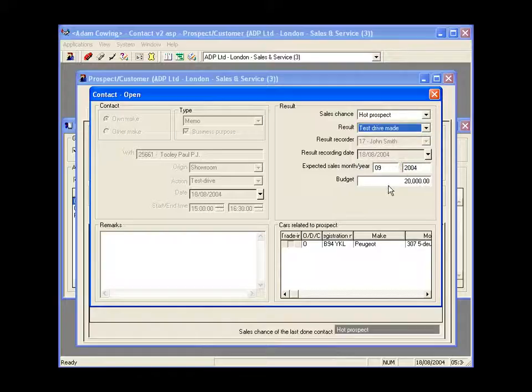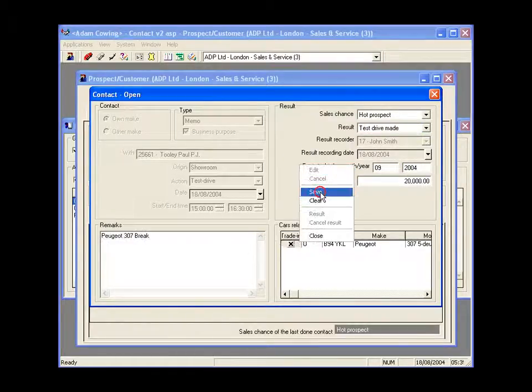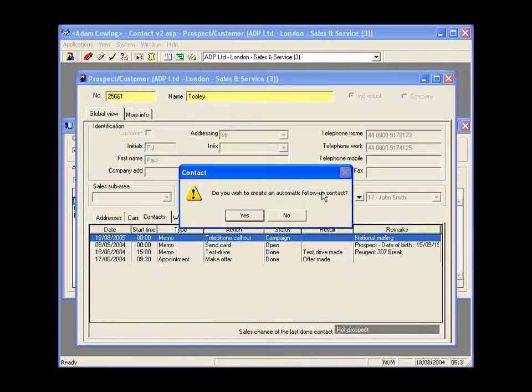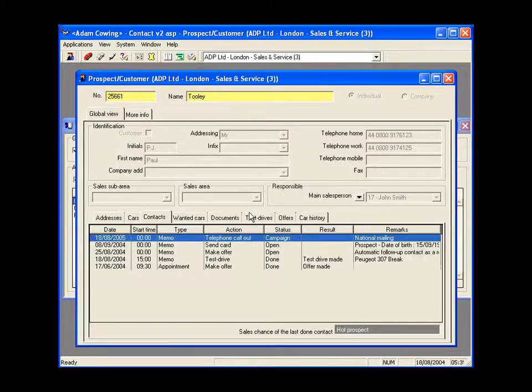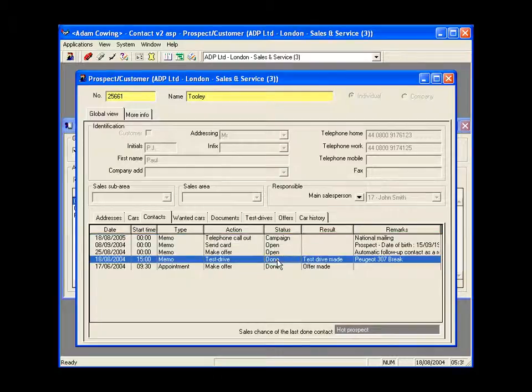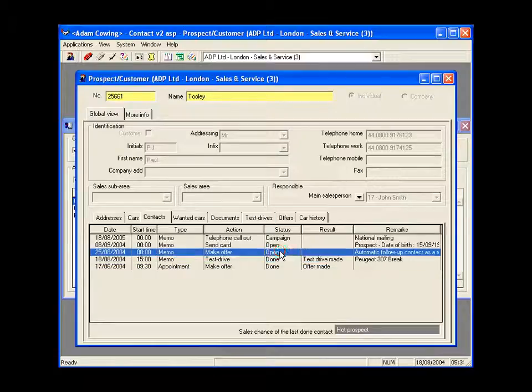He also indicated that when he is going to buy a new car next September, he is going to trade in his current car. As foreseen, the system now asks to confirm the creation of the follow-up contact, which we do. Note that the previously open contact now has the status of done, and that a new open contact has been created on August 25 with the correct parameters.